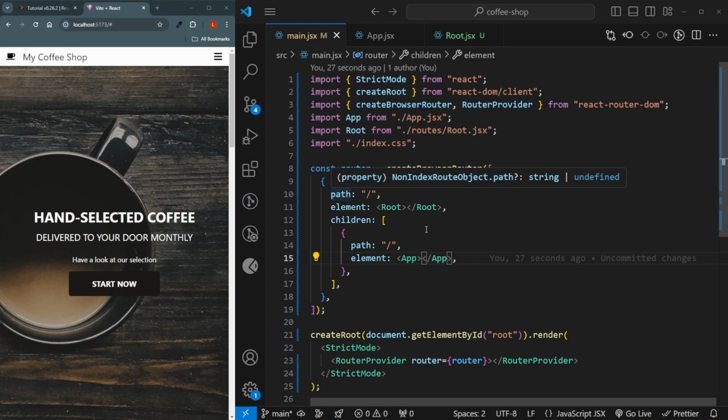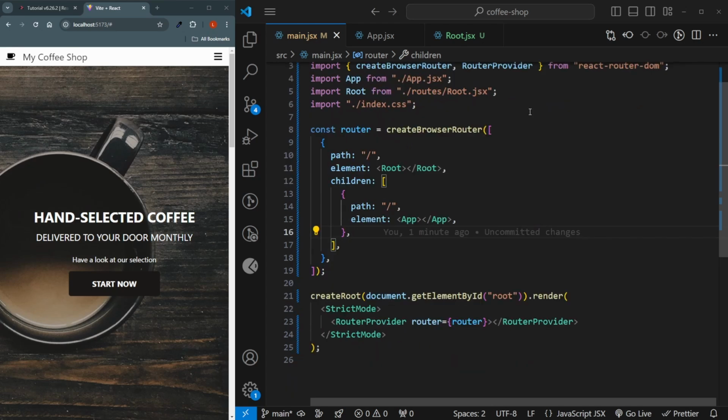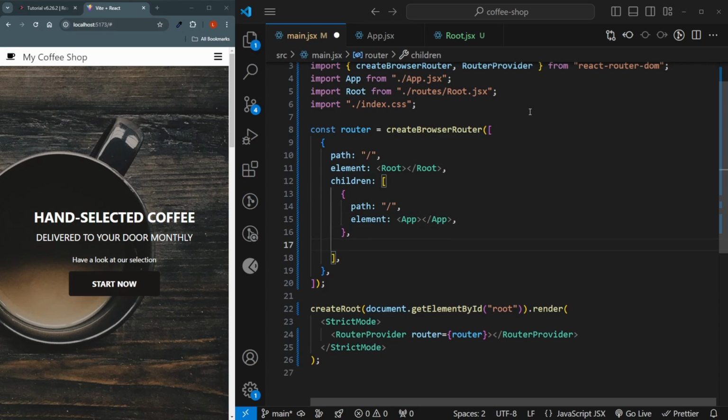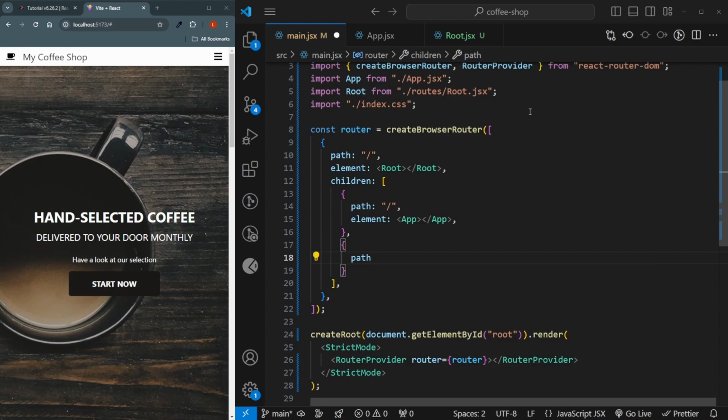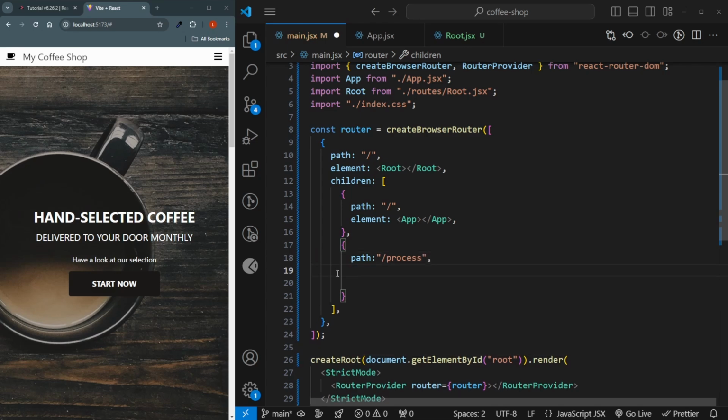Now I'd like to show you how to add new routes to your page, which is the purpose of this video. I just simply add here a new route object, and I'll say path, and instead of putting slash here, I will put slash process. This will render our process component. And as for the element, I simply render the process component.